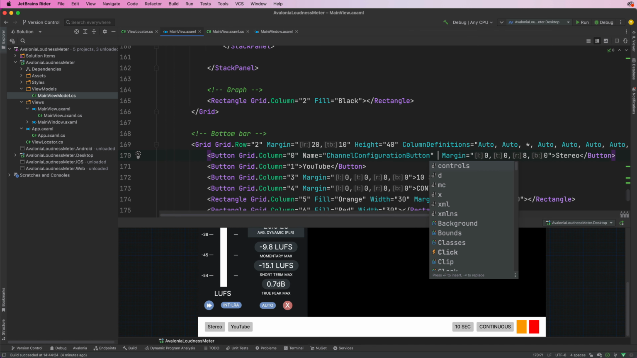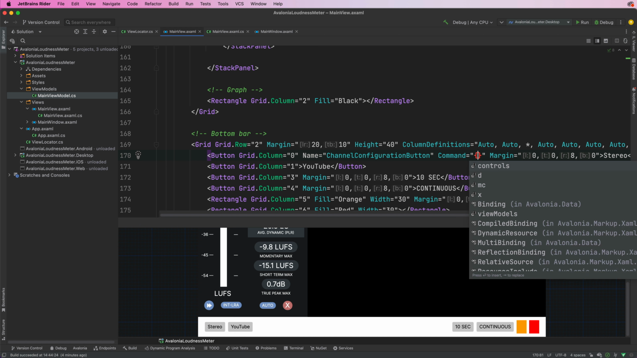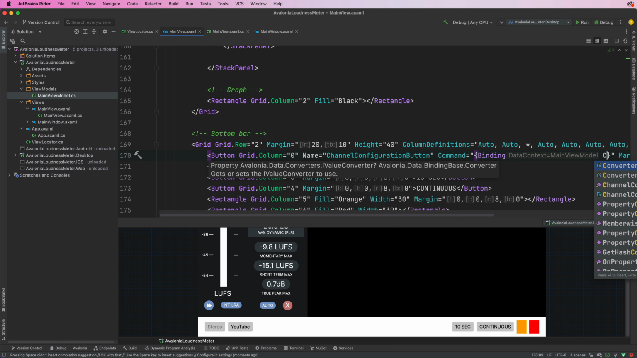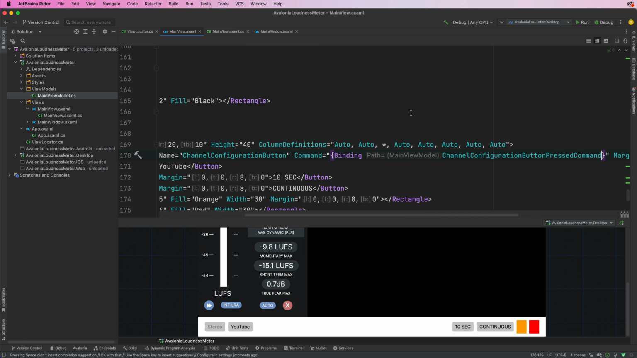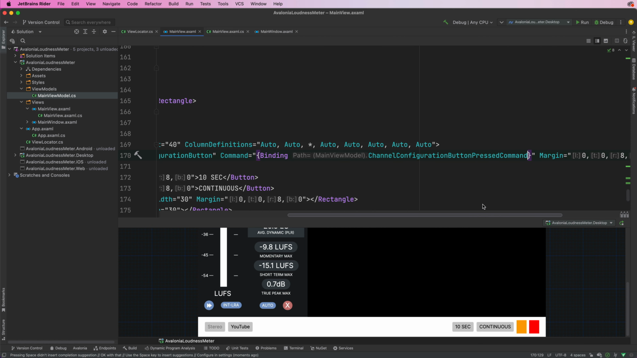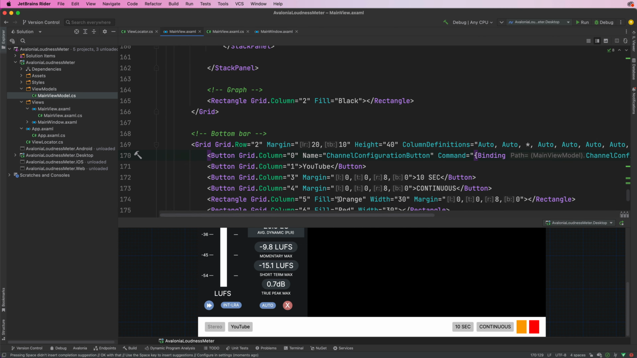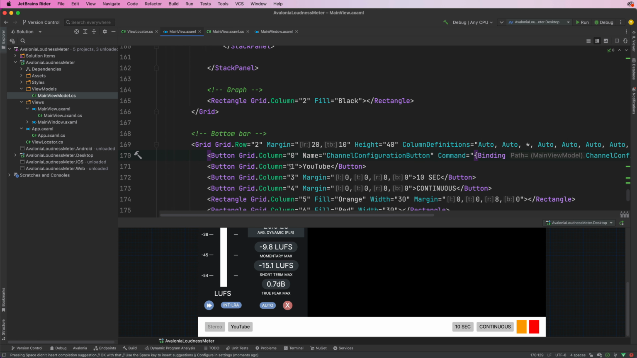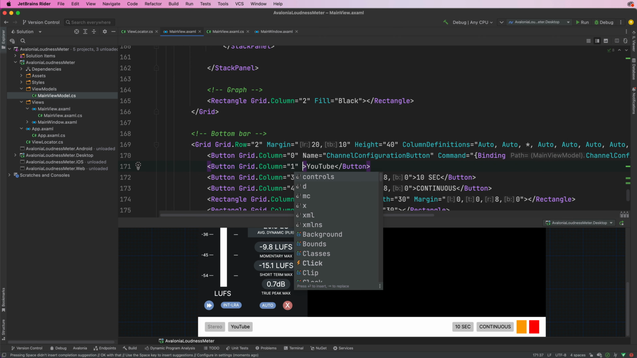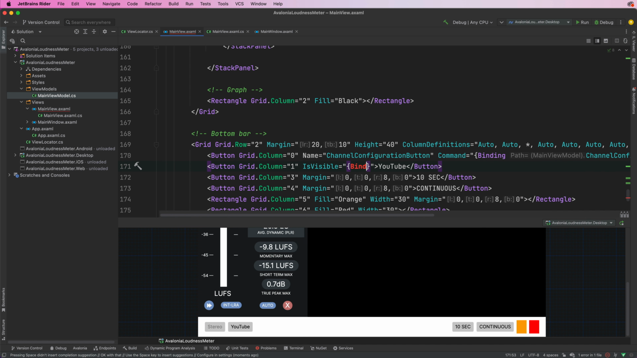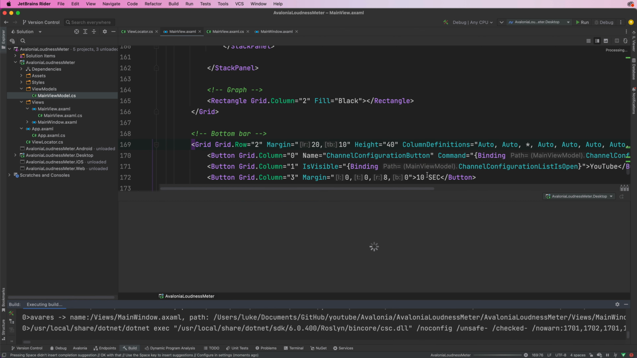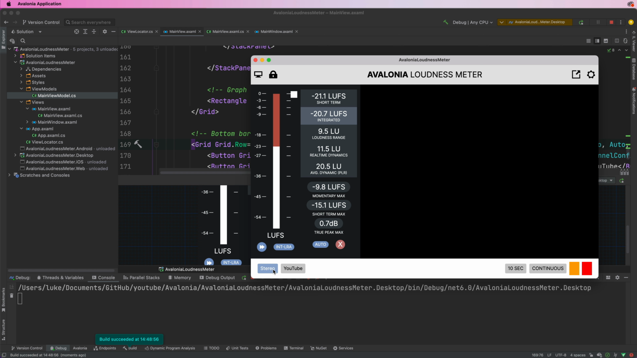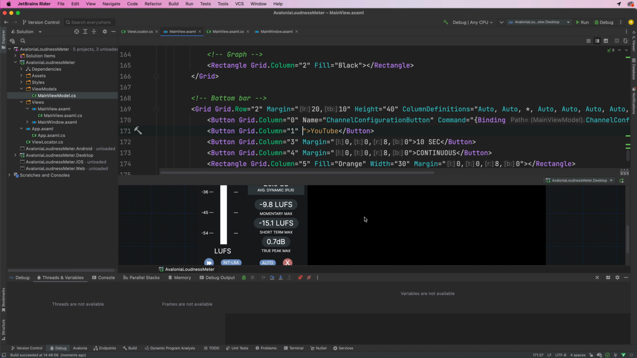Back to the button, we can go to command, do binding, and we should find that new channel configuration button pressed command. So every time we click the button, that will run and toggle the button. And just to quickly see that, I guess we could, let's say, make this YouTube button is visible, bound to the channel configuration is open, just for a quick visual that this is working. And you can see there now, when we click this button, we toggle on and off what will become the list opening and closing. Let's just remove that binding.